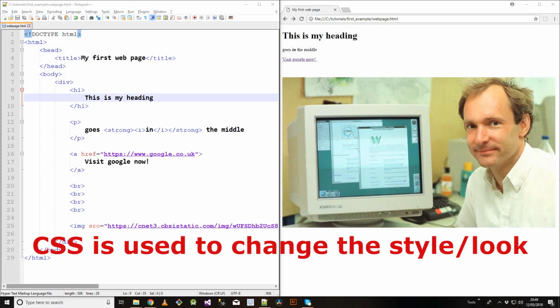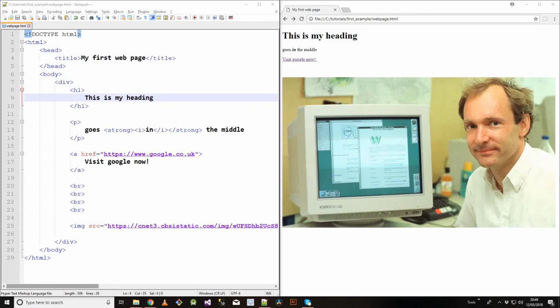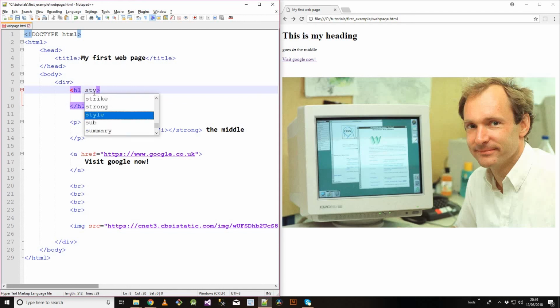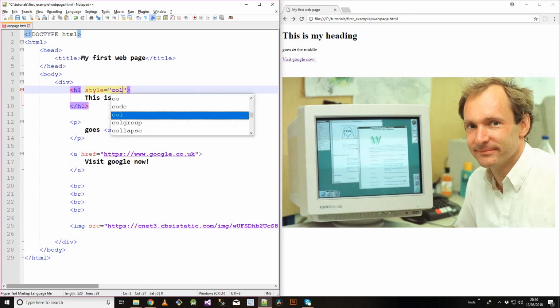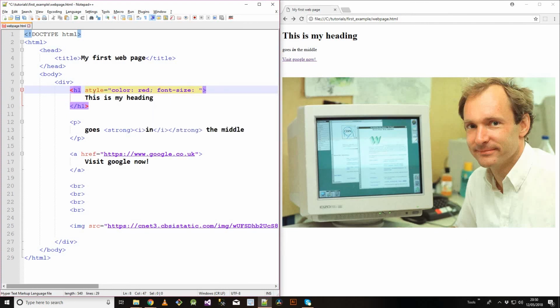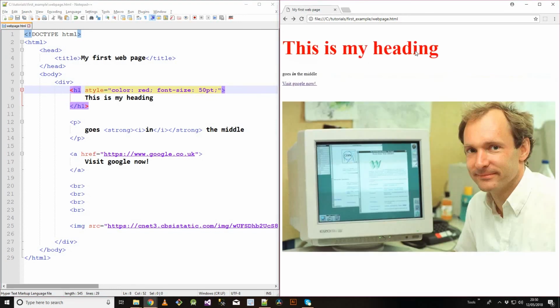Now I'm going to go into much more detail on CSS in another video, but I will give you guys kind of a head start. I'll show you some very basic, what they call inline CSS right now. So on this H1 tag, I'm going to use the style attribute. I'm going to say style equals, and inside these speech marks, I'm going to give name value pairs of attributes. So I'm going to go color, red, font size, let's give it 50 points. Let's save that. Show you guys how that looks. And there you have it.